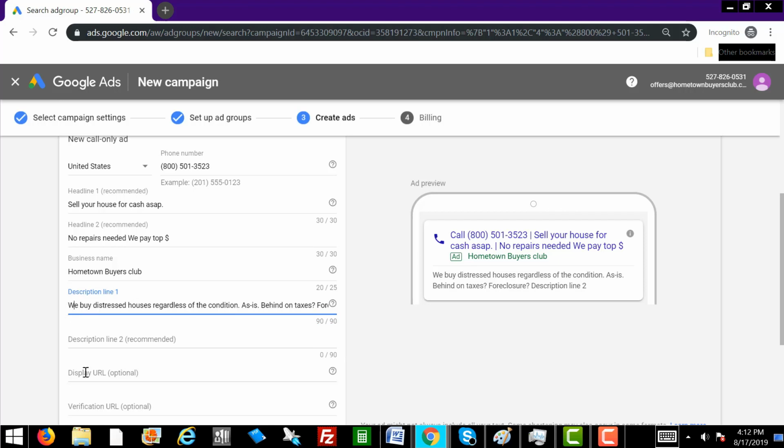Again, to go over it one more time, we buy distressed houses regardless of the condition, as is, behind on taxes, foreclosure. Now we're going to go here to description line 2. I'm going to go ahead and again copy and paste some more verbiage here. All right, so let's get this in here. So we're going to paste it here.